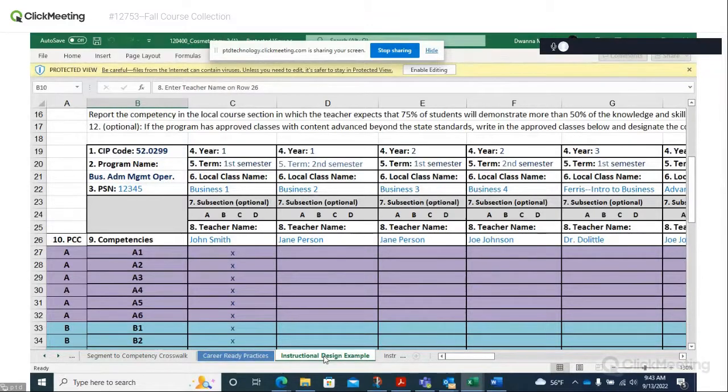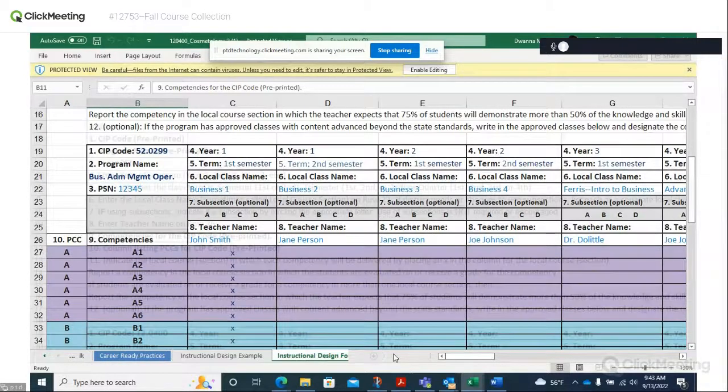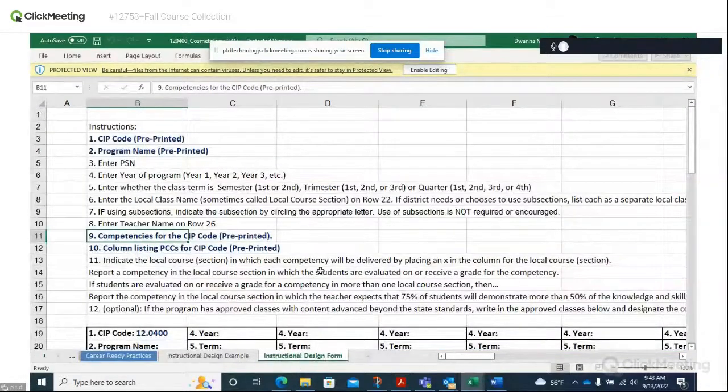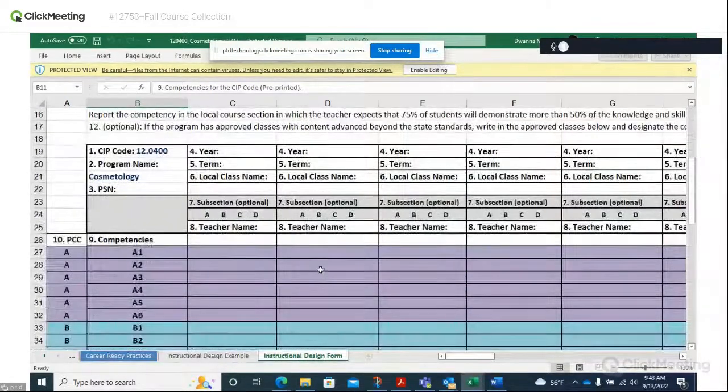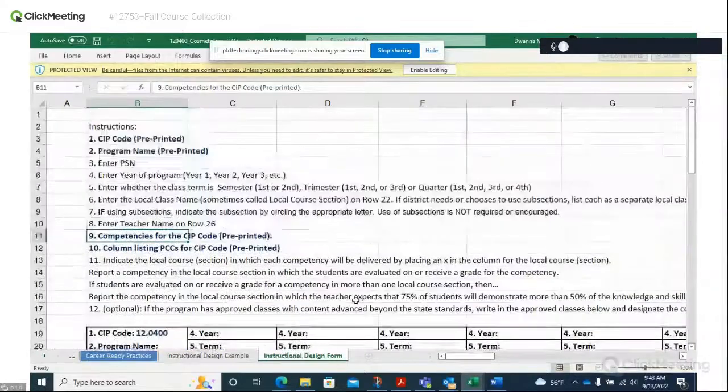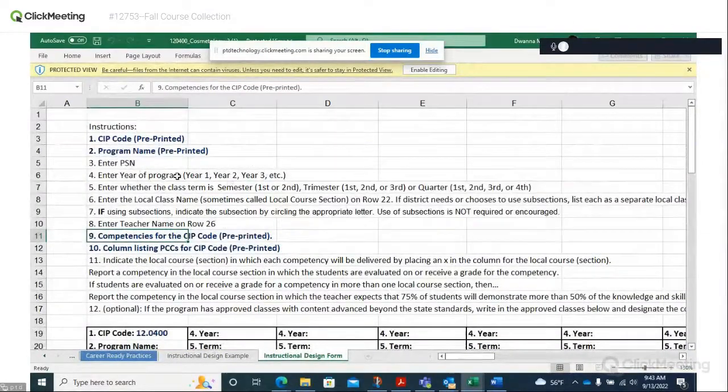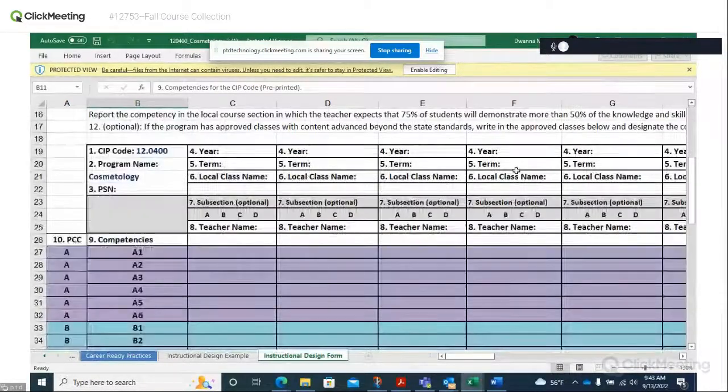And then this is the actual template for you to fill in. So this is the example and then the template, and all of this is for cosmetology. So if you're utilizing this, it has all of the instructions on how to put it in and how to fill in all of your information here.